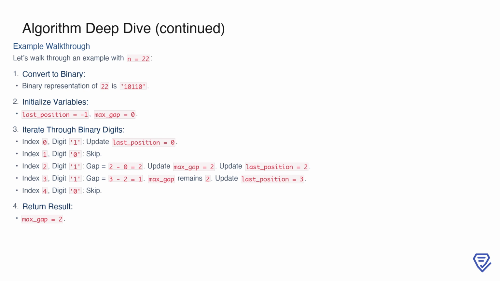To understand how the algorithm works in practice, let's go through an example with n equal to 22. First, we convert 22 to its binary form, which gives us 10110. Next, we initialize our variables. last_position is set to -1, and max_gap is set to 0. Now, we start iterating through the binary digits.